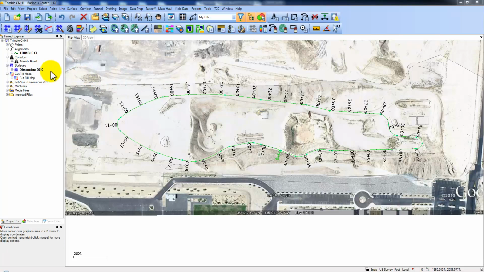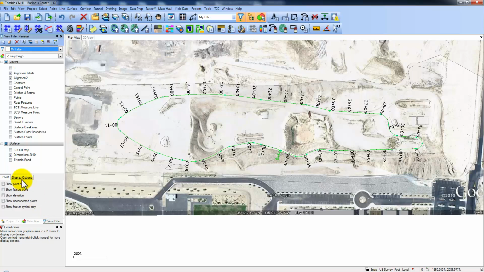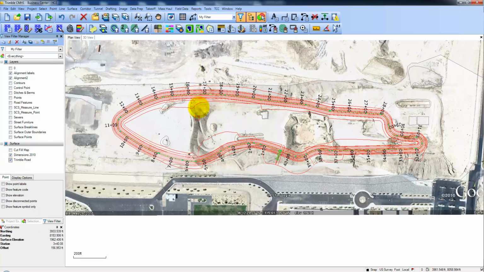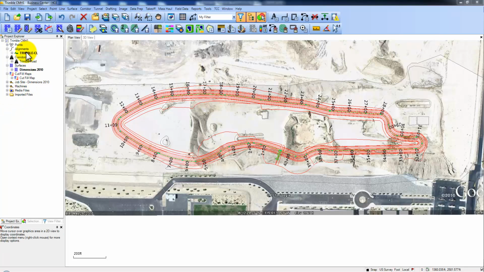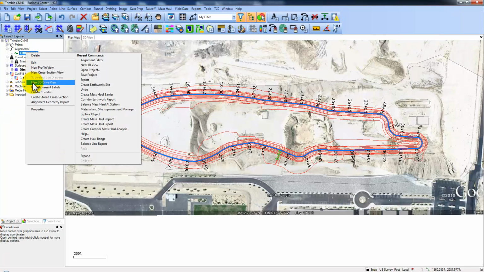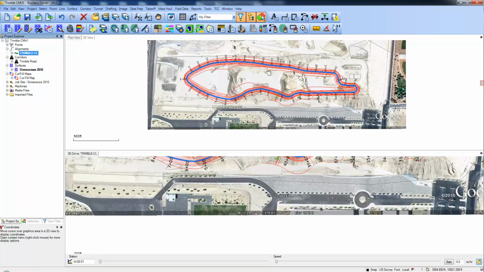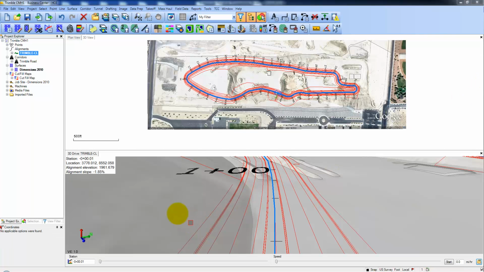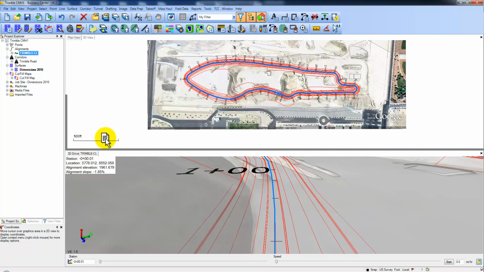We'll notice that we have a corridor in the Project Explorer called Trimble Road, and we can go to the View Filter Manager to turn on its surface in the plan view. Back in the Project Explorer, if we right-click on the alignment and say New 3D Drive View, here we can drive the surface of the road. So I'm going to drag the 3D Drive View tab up to the top.